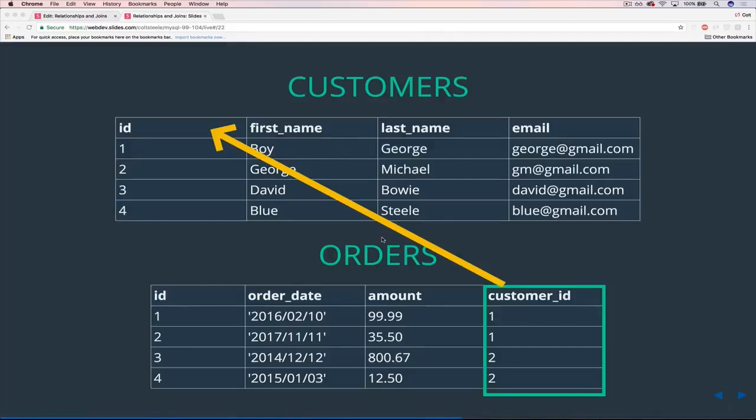Okay, so we've got this data in our database. We have two separate tables that are distinct. They have a foreign key. The orders table has a foreign key referencing customer ID. But so far, we haven't actually done any queries. We haven't worked with our data. So let's try it now.